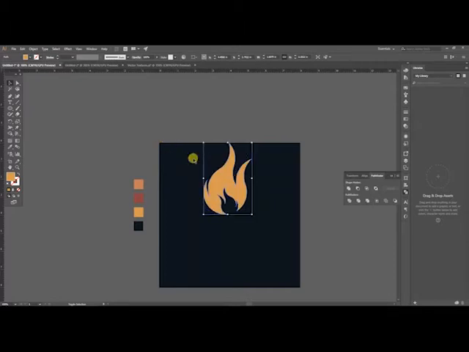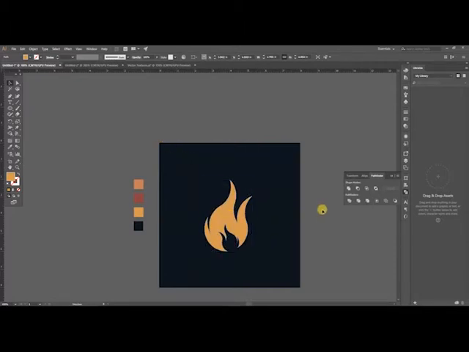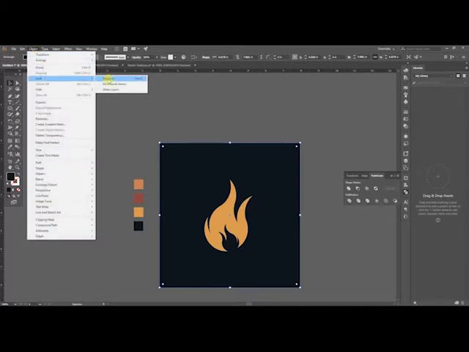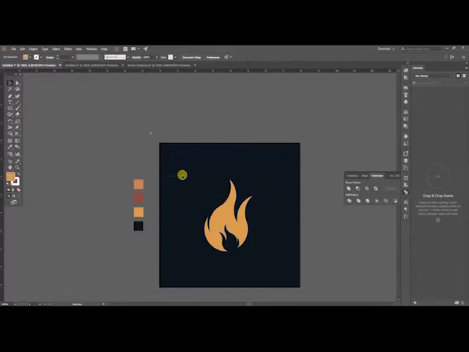Let's increase the size of our flame, bring it into the center. I like to lock my background layers because otherwise you accidentally select them all the time, and now you can see I can't grab it and I can only grab my center image.